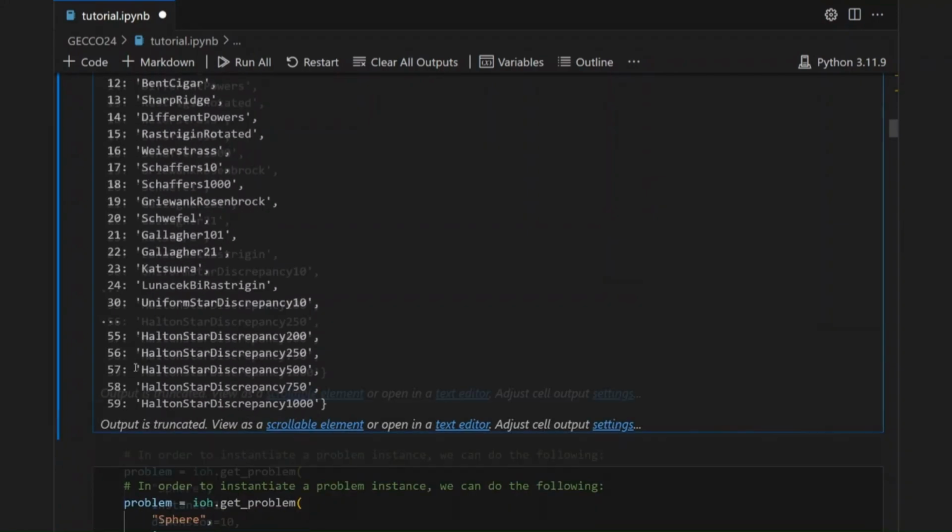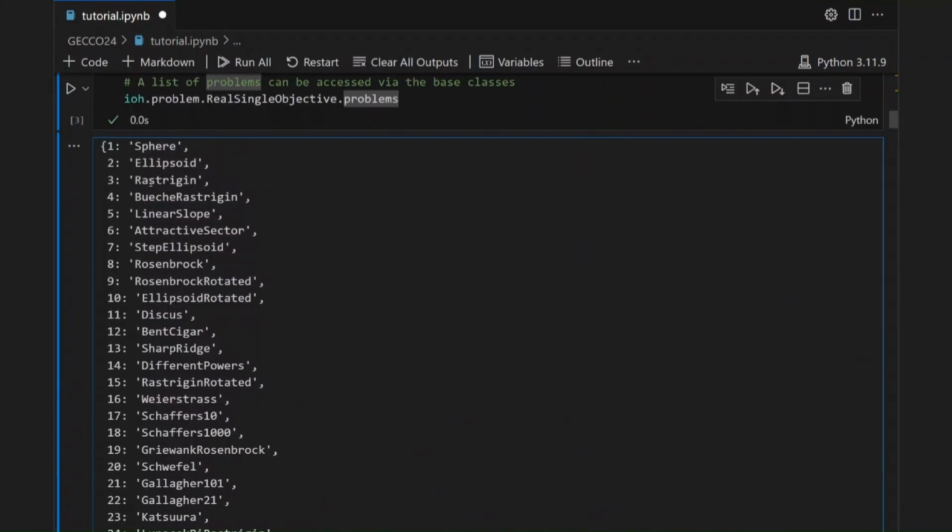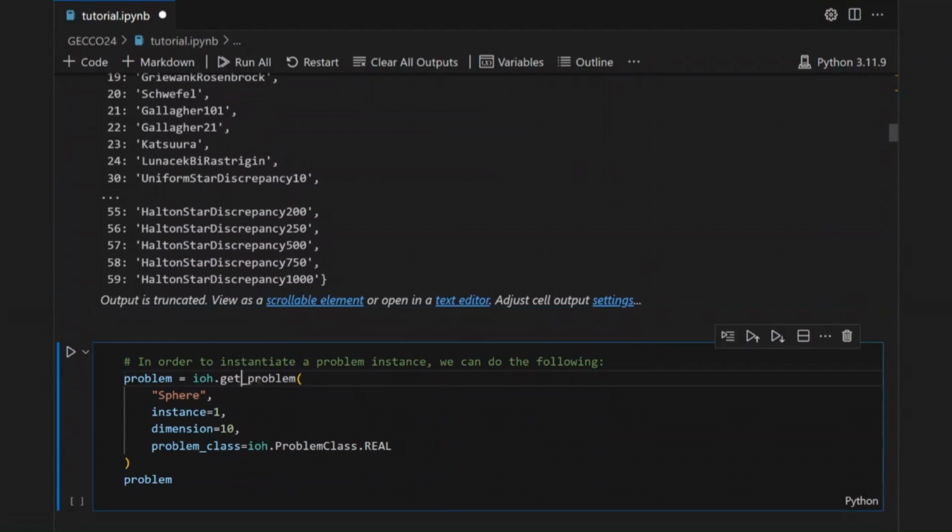So if we want to access one of these problems, all we need to do is say get problem. We can specify what problem we want to get, either by number or by name. We can specify what instance of this problem we want to use. So BBOB by default support instances. So a different instance gives you a different version of the problem with some slight transformations. So we can say I want instance 1.